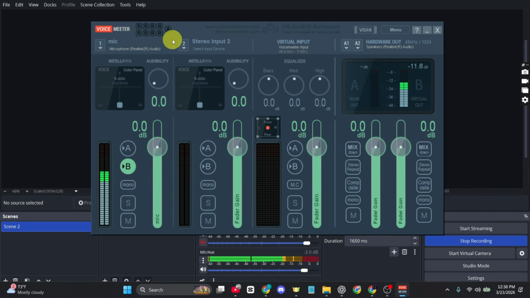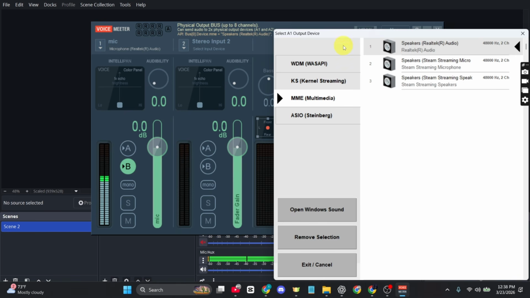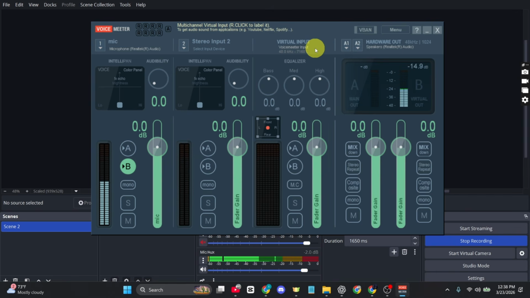Next, set up your headphones. Just go to the settings on your top right and you will see an option labeled as A1. Just click on the A1 and go to MME and just choose your headphone or speakers. And at this point, you should be able to hear yourself. Make sure to toggle off this A as you'll see the echo. And after toggling it off, you won't hear the echo.